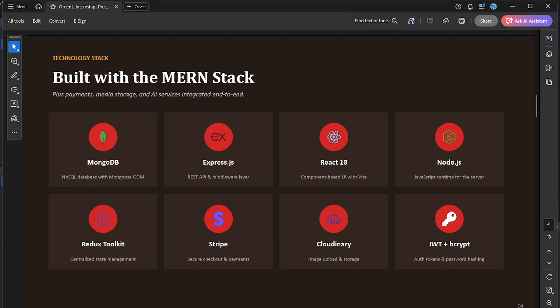So these are the technologies I have used to develop this project. The front end is developed using React and Redux Toolkit. Node.js and Express.js are used for backend API development, and MongoDB is used as the database for storing all the application data. Stripe is used for secure online payments and Cloudinary for image storage, and JWT with bcrypt is used for authentication and password security.